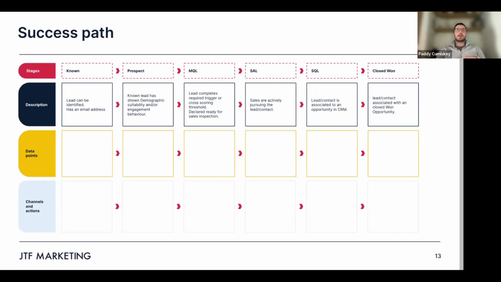So known, prospect, MQL. And we're starting to explain who that person is. So in here, we've got a known person is a lead that can be identified. So they've got an email address. We know who you are. Then a prospect is a known lead who's shown demographic suitability. So it's almost like we're phasing this through. And what you can start to really understand there is what those data points are.